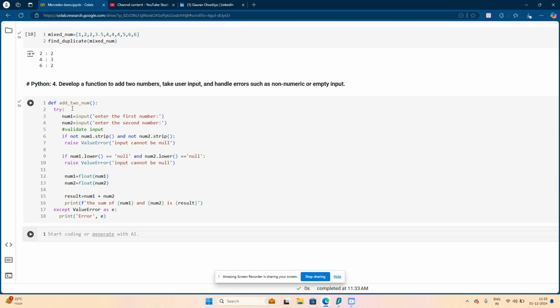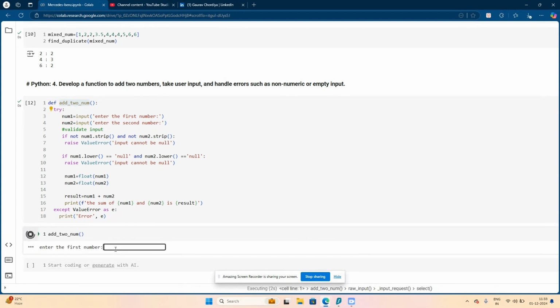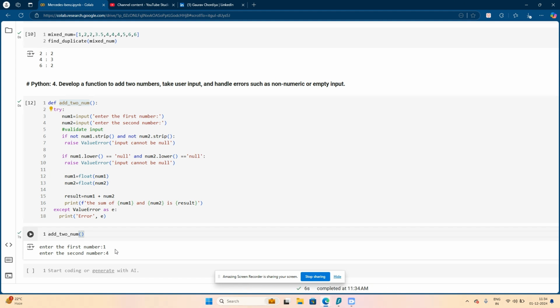Now let's run it. It is asking me for a number, so I'll just pass 1 and 4. That's it. It is not printing anything, because the input is numerical. So now again I'll pass a value here.